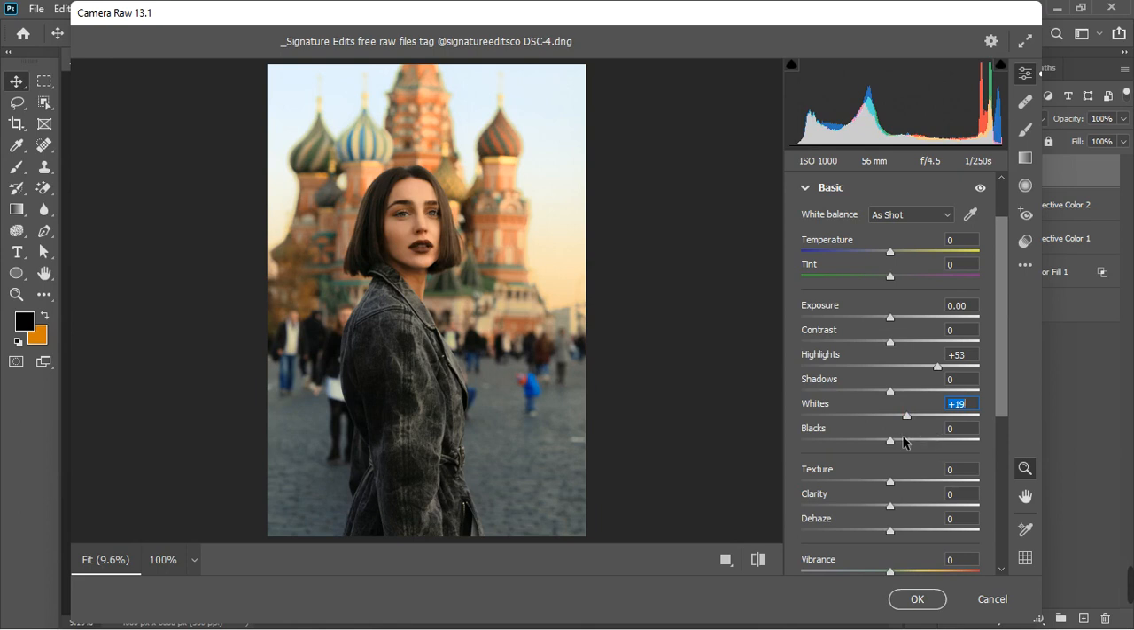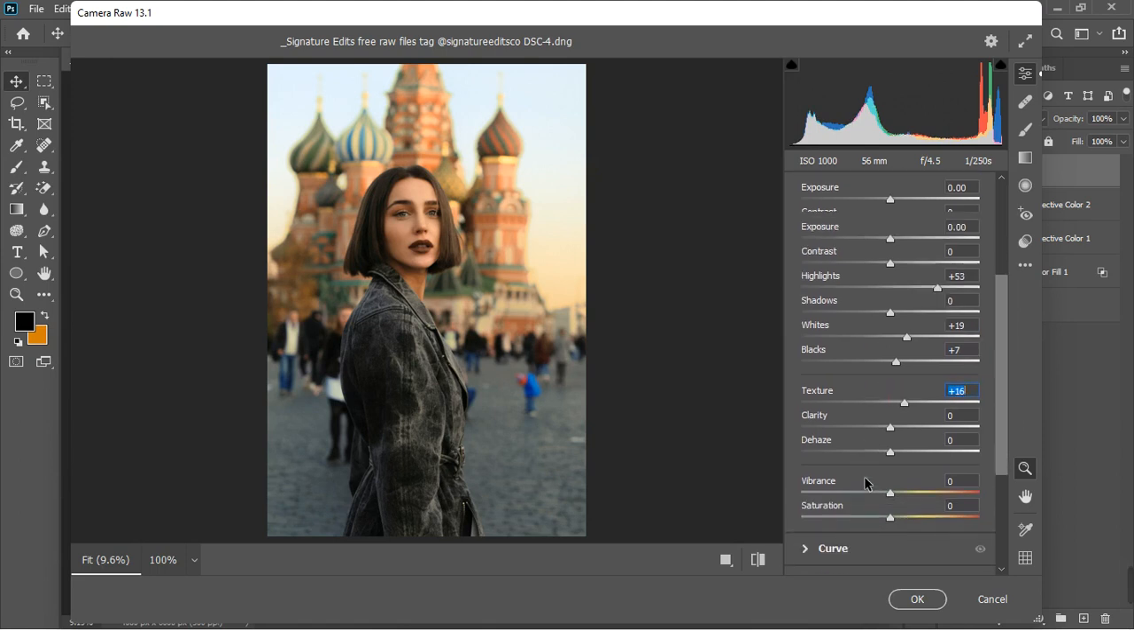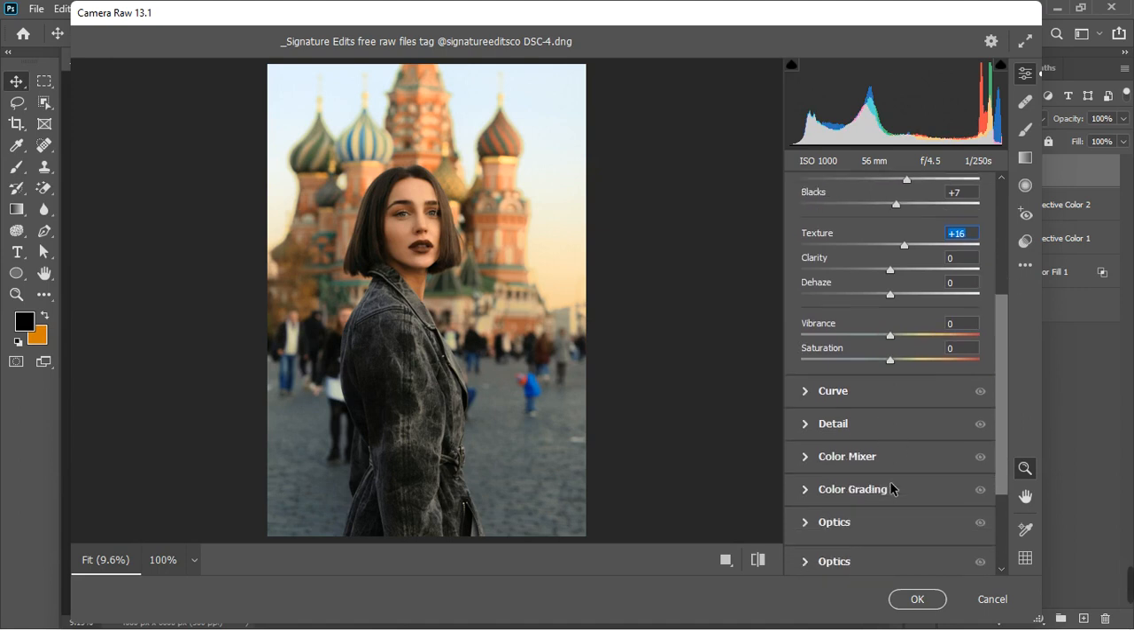I'm going to increase the blacks, so to bring more brightness to the blacks. So let's increase it to somewhere around that. I'm going to leave the shadows alone, and then the texture, let's take it up to 16. 16 looks good. I'm going to leave the rest, and then I'm going to go to the color mixer.